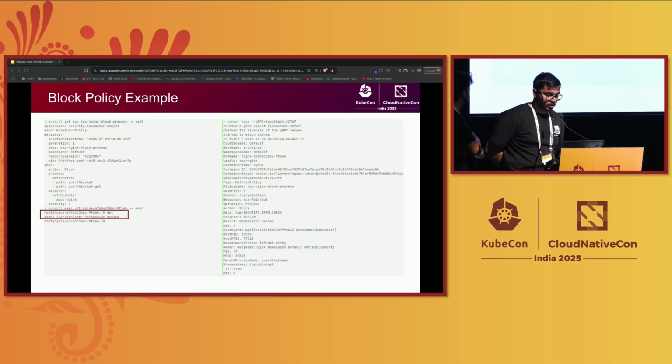So this is what a typical block policy would look like. On the left-hand side, you can see there is a kind, which is KubeArmor policy, and it is denying an application its package managers, which is apt and apt-get. On the left, you can see that a user actually exec'd into the pod and spawned a bash shell. They tried to use apt, but they got a permission denied.